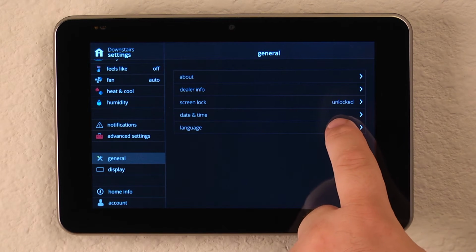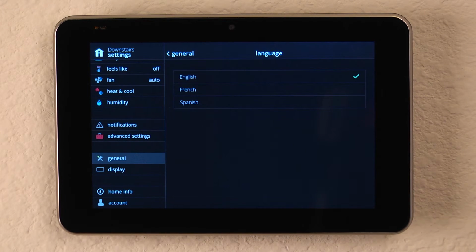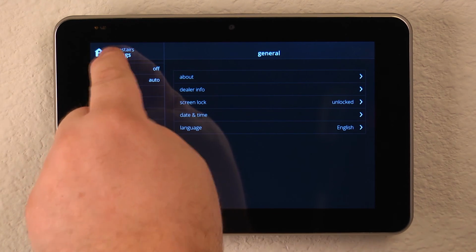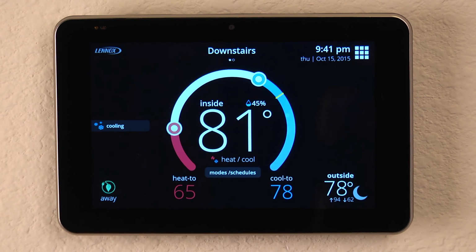Another option is the language that the thermostat is displayed in. We have 3 options, English, French, or Spanish, to be able to use for the display and navigating through the system. To return back, we can simply hit the back arrow, or we can simply hit on the house icon in the upper left corner and return to our normal display.